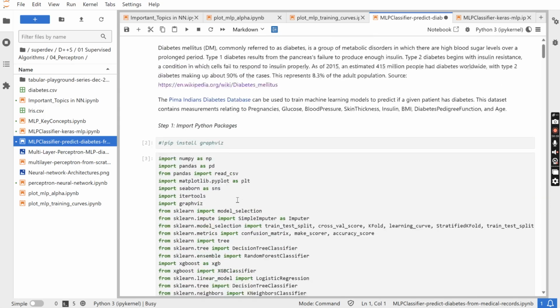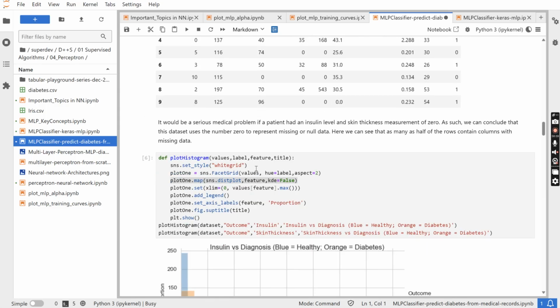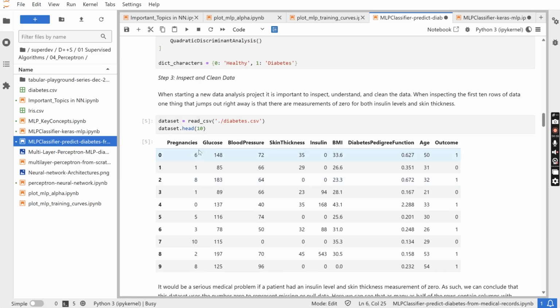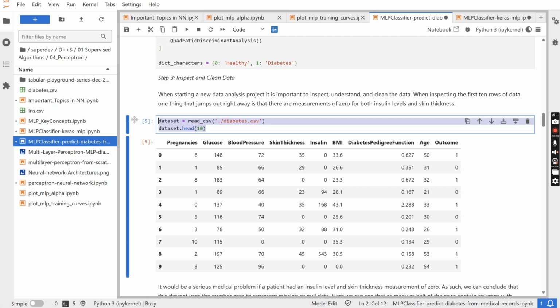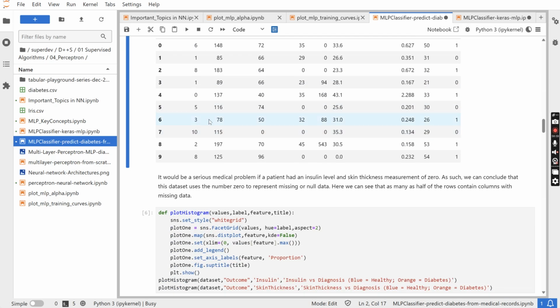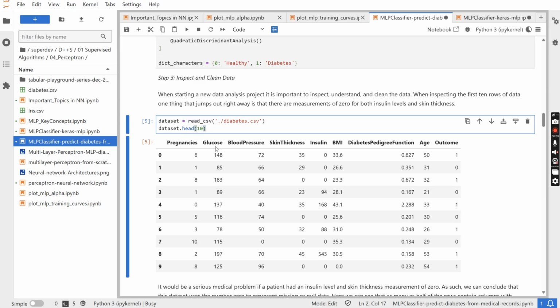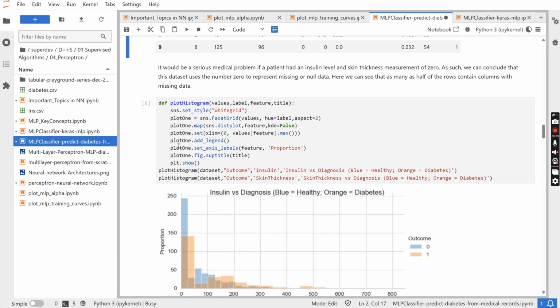Let's look at the data first. When you import the data, it looks like this. You have information on various features, and outcome is what you have to determine. 1 means the person has diabetes mellitus, 0 means they don't have diabetes. So this way you have the information, and on this basis you're going to do the plots also.